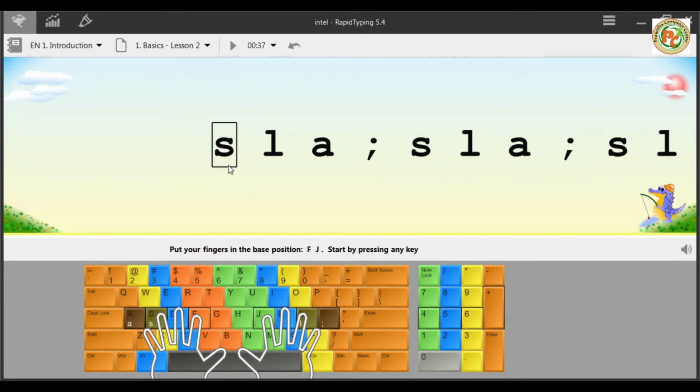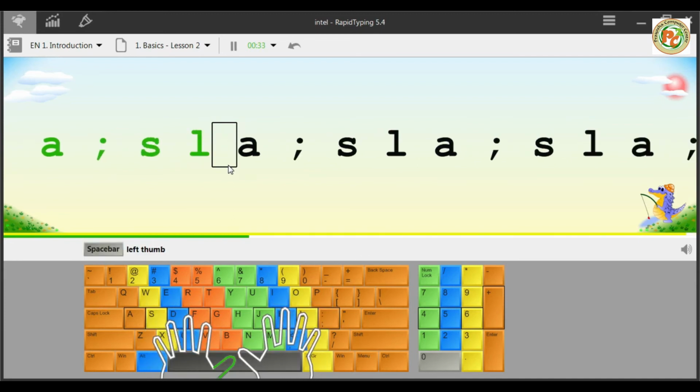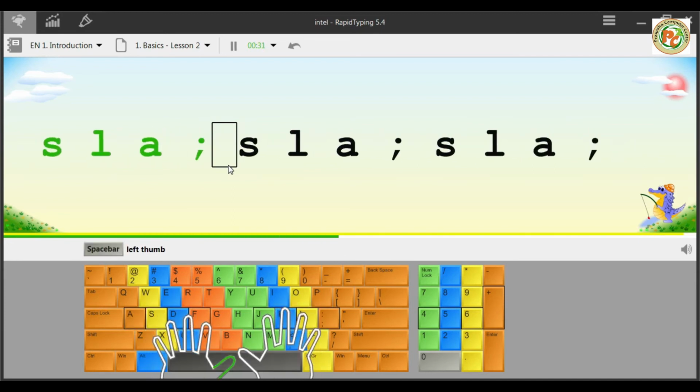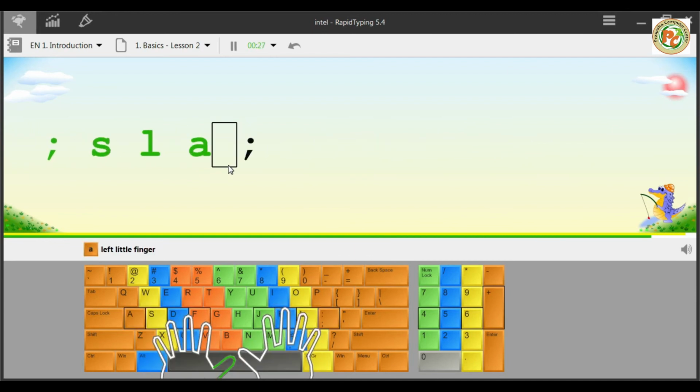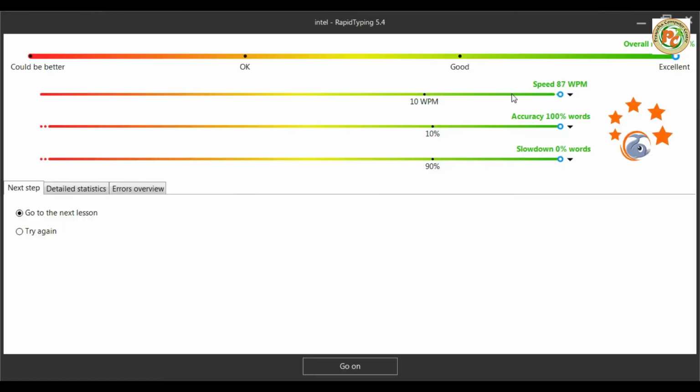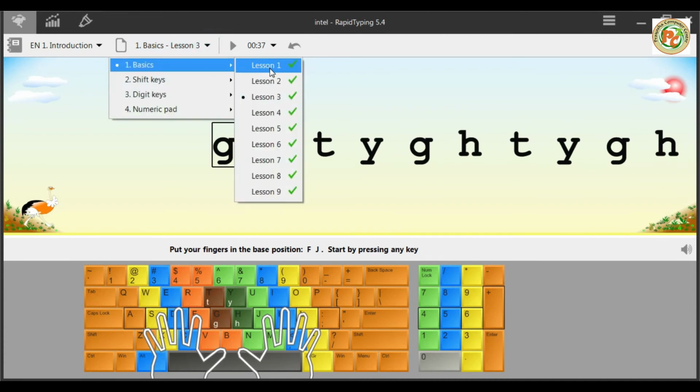Now our fingers should be on the same ASDF JKL semicolon. Now in this case we will type S space L space A space semicolon like this. Okay, now in this case speed is 87 and accuracy is 100, so we can go next. Same, you can learn all the basics from lesson 1 2 3 4 5 6 7 8 and 9.